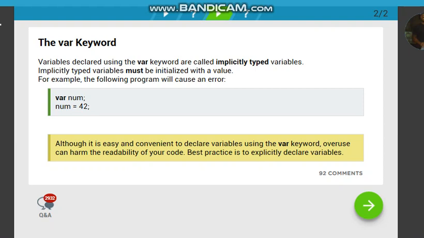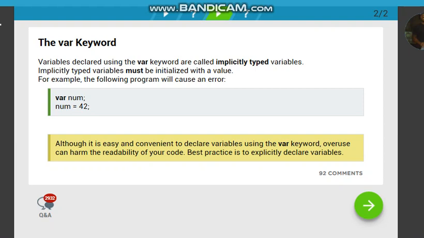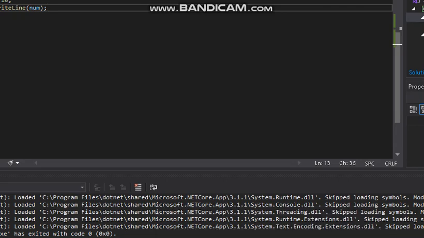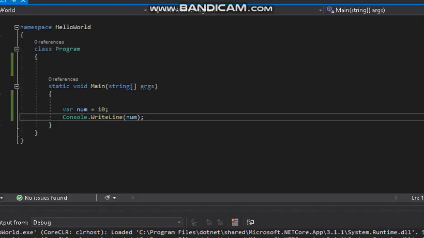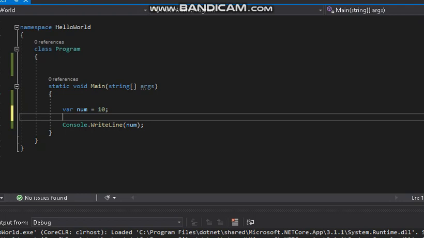And I'm reading down here, it says, although it is easy and convenient to declare a variable using the var keyword, overuse can harm the readability of your code. Best practice is to explicitly declare a variable, which is true. So if we go back to Visual Studio, right here we have the variable num equals 10. I would say when you use var, it's only for something that you don't know. Like if you don't know the data type for it, then have the compiler read the data for you.